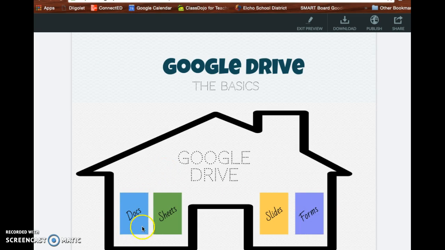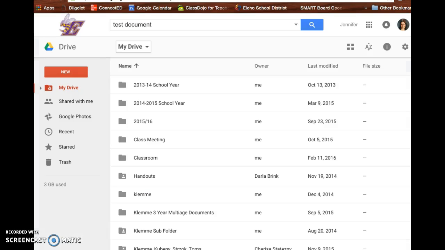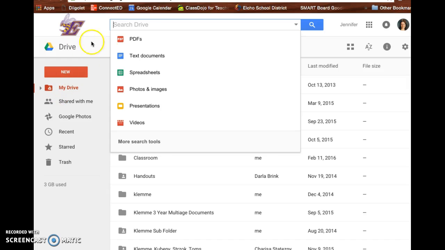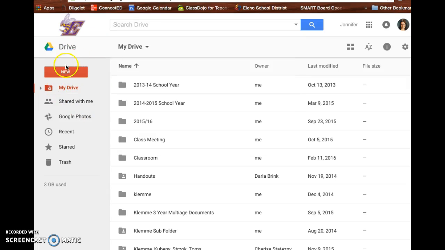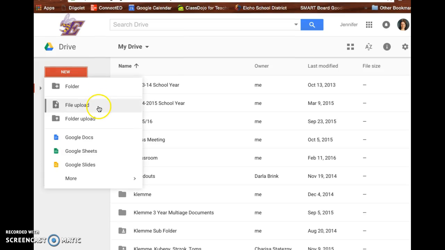But I want to highlight this Google Docs here quickly because I know that was a main concern and we were looking to get some more information on how to use that instead of Microsoft Office or Microsoft Word. So if I go over to my drive, I am going to create a new document. And how I do that is by clicking on this orange button here that says New. I'm going to go to Google Docs.